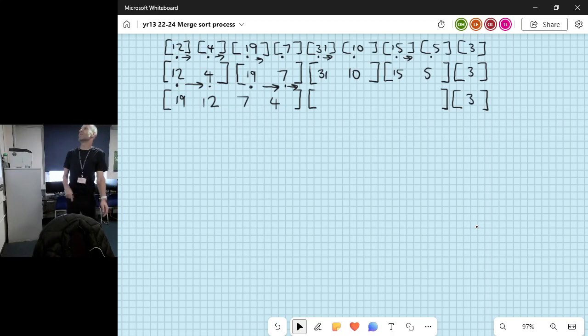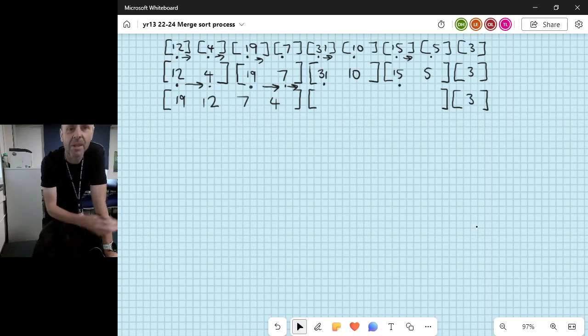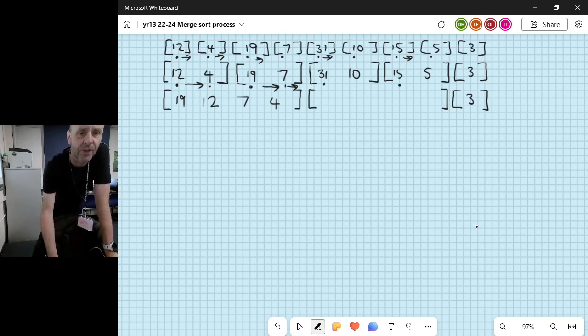Because we're not going to do anything with 3 yet. Right, so put a couple of pointers to the heads of each one of those sublists. So we've got 31 and 15. So 31's bigger, so we write that one down and move on in that list.